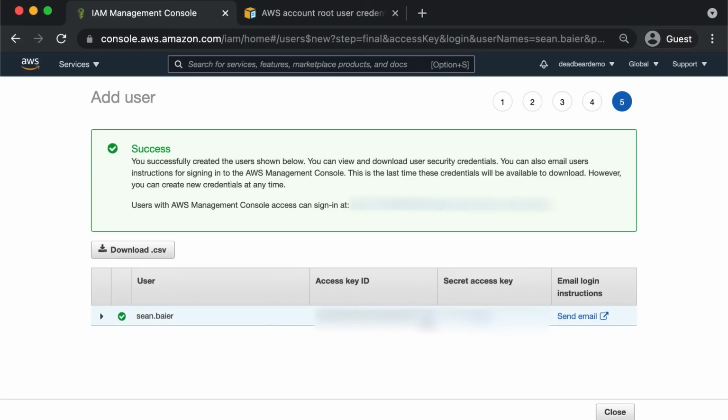And there we go, we've successfully created our user, and it's gonna show us this access key ID and a secret access key. And this is the only time that you'll ever see this secret access key. So make sure you store it in a safe place. If you were creating a user for someone else, you could send them an email here or have them sign in with this link here. I'm gonna go ahead and hit close.